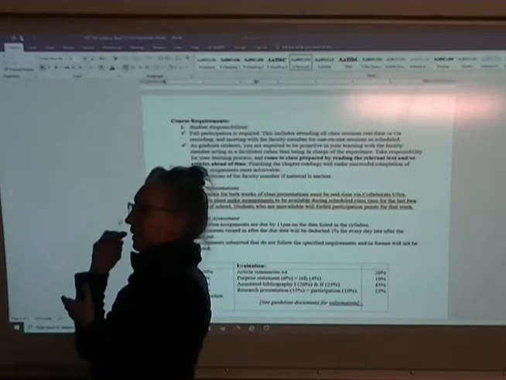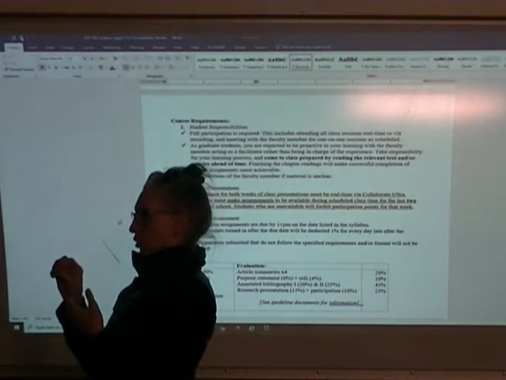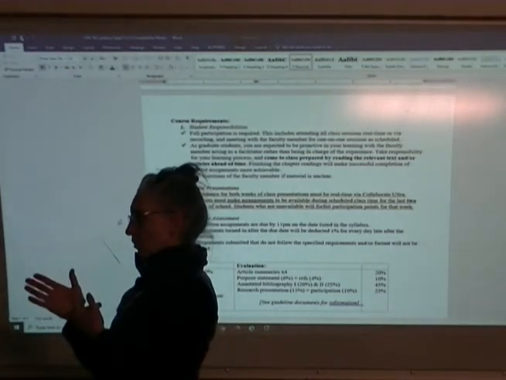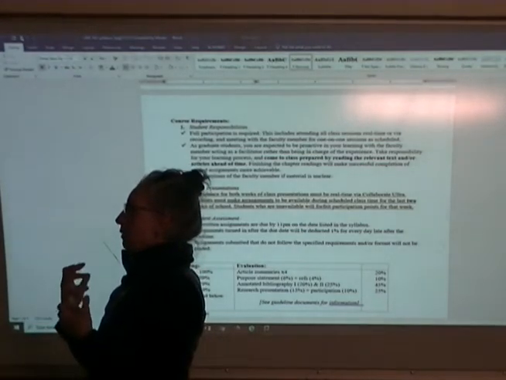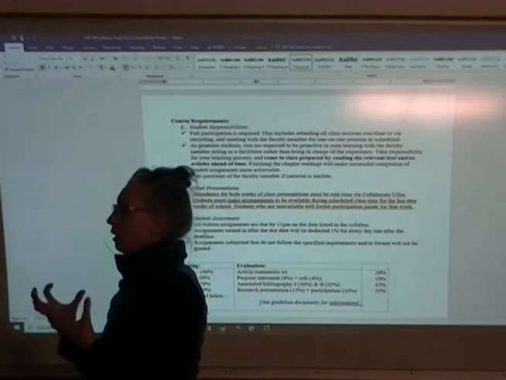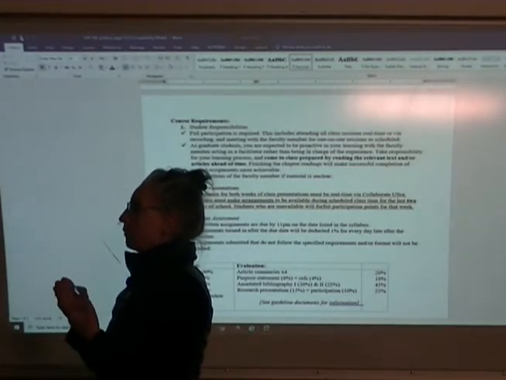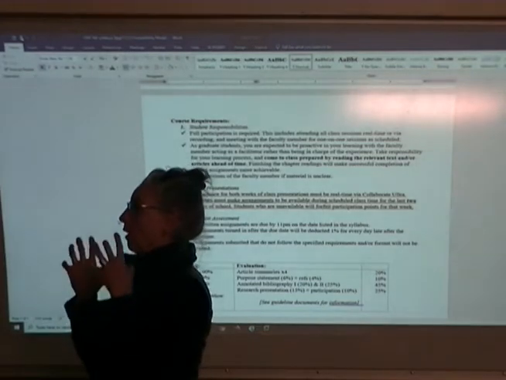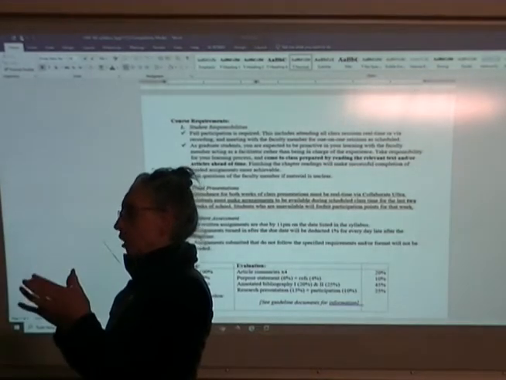But if it's late, there'll be a deduction of 1% per day that it's late after the due date. And that might seem a little evil on my part, but honestly, it's for your own good, right? Because it will help to keep you on task.